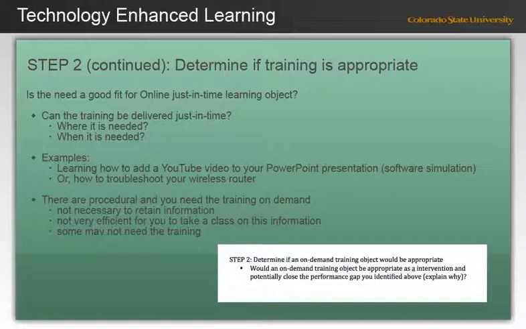So you can see the question down below. I want you to determine if an online training object would be appropriate for the particular training that you are writing about in step 1. And if it is not appropriate for such a module, then you need to be thinking about a different training need or gap to address.